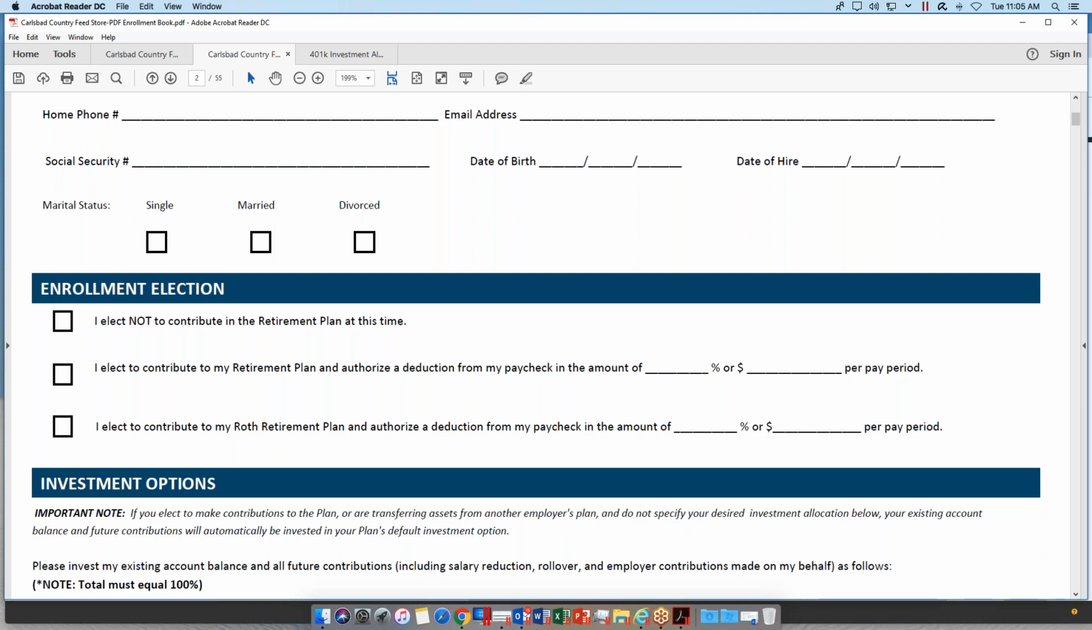It's 100% on the first 3%, and then 50% on the next 2%. So if you put in 1%, the company will give you 1. If you put in 2, the company will give you 2, 3 for 3. If you put in 4%, the company is going to give you 3.5. And if you put in 5%, the company is going to give you 4. The maximum the company is going to give you is 4% of compensation. So if you put in something greater than 5%, you still would get a maximum of 4.